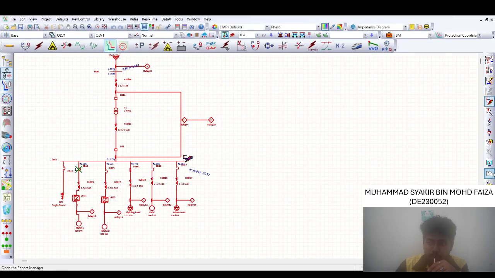Other than that, we can also generate our own report to see the sequence of operation here. So we go to the report manager, click on summary and sequence operation, and here we go, the sequence of operation. This is the sequence for each of the relays to trip. So that's all from me. Thank you.